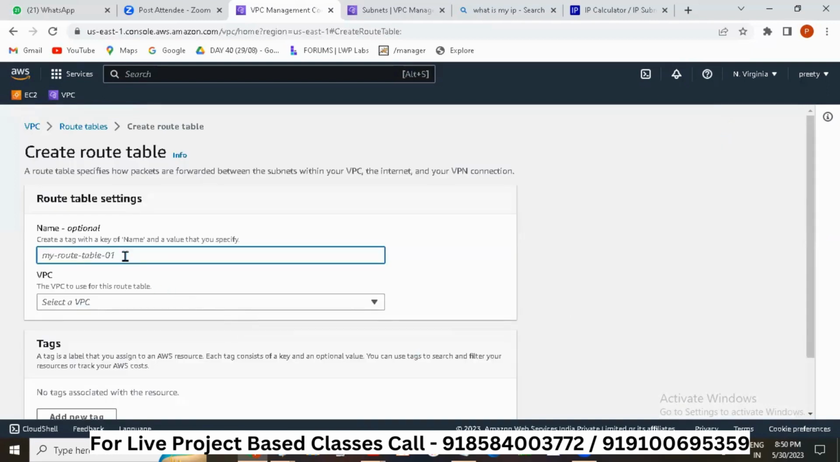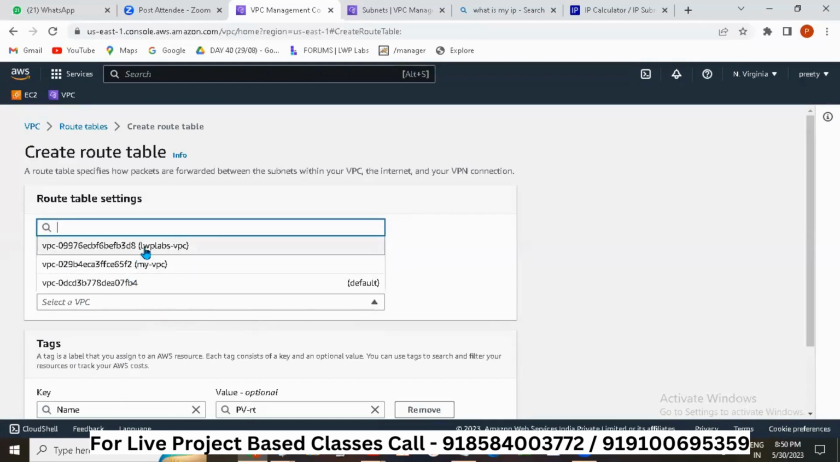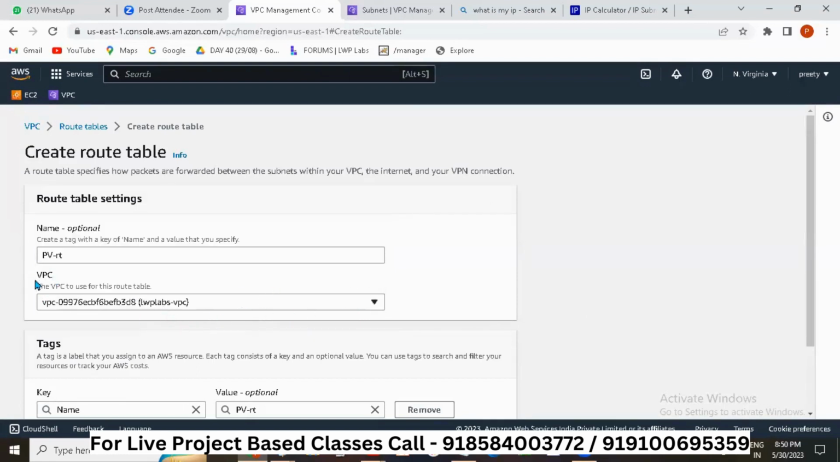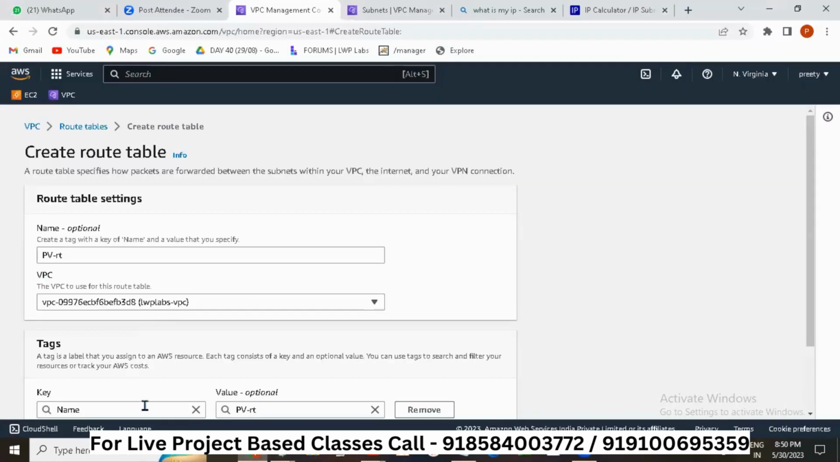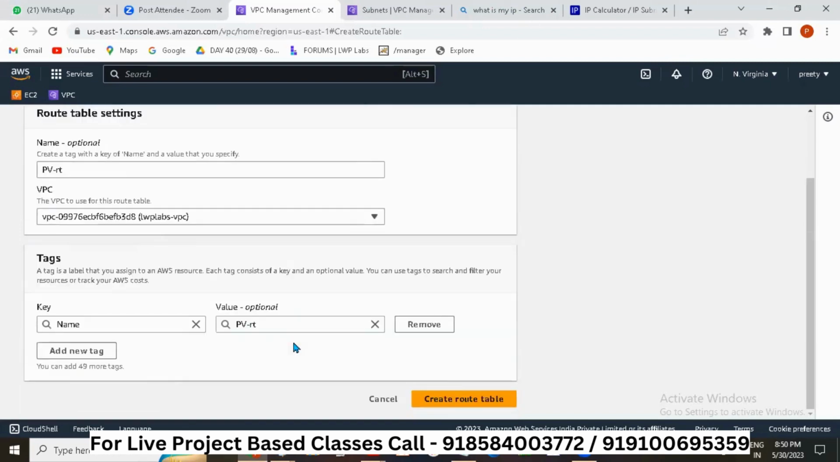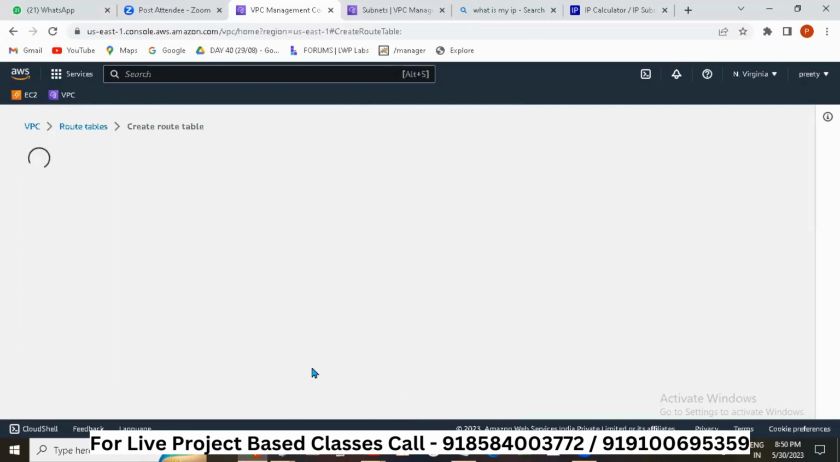Now let's create one more route table, the private route table. Here we'll name it as PVRT. So we are creating one more route table, which is a private route table. We'll select the VPC. See, the VPC is very important. Everywhere you have to select the VPC, because everything you create is inside the VPC. See the diagram: whatever you are doing is inside this VPC. Everything will ask for the details of the VPC. So we have created one more private route table.